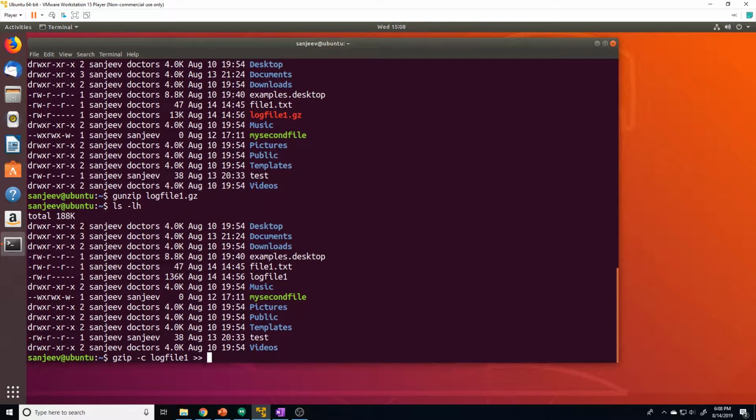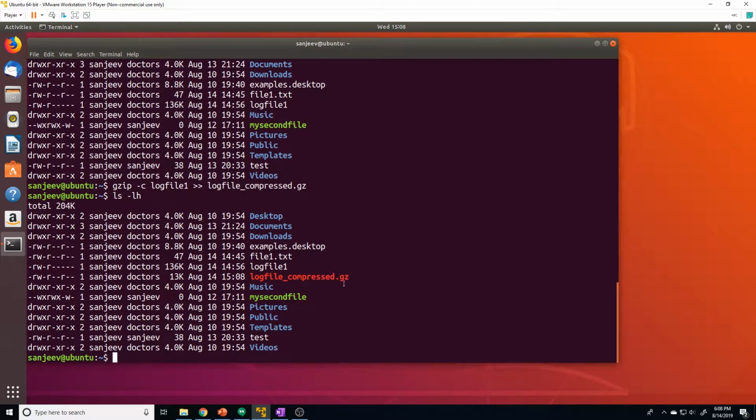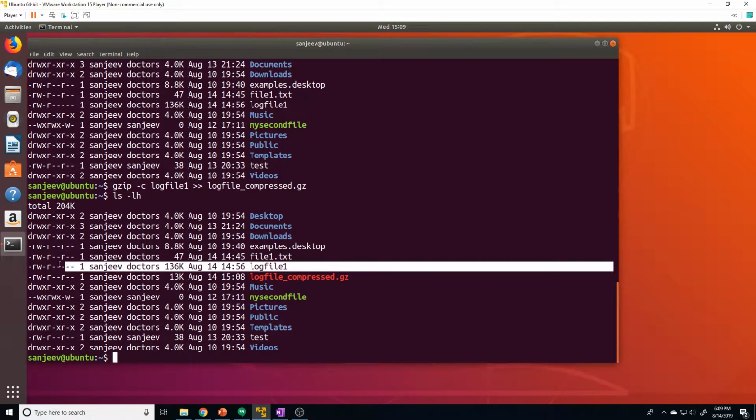So we'll just call this log file underscore compressed.gz. So this is going to take this log file 1, create a copy, compress that copied file, and then store it in this file's name. So after we do that, if we do an ls -lh, we have the compressed copy of the file, but we also keep the original file.